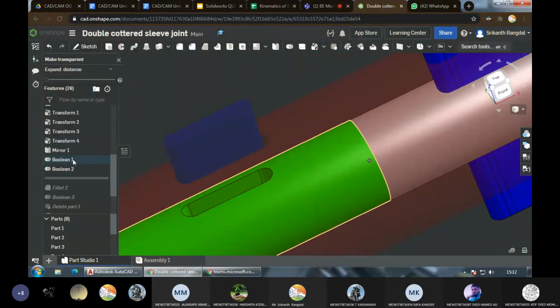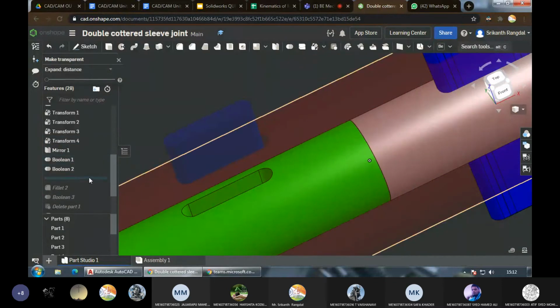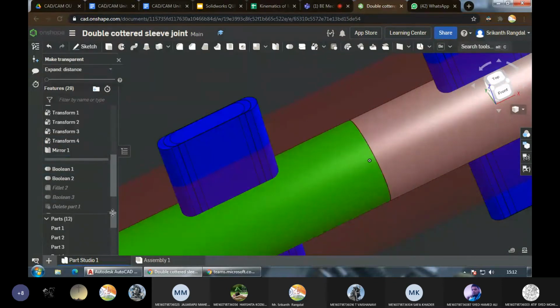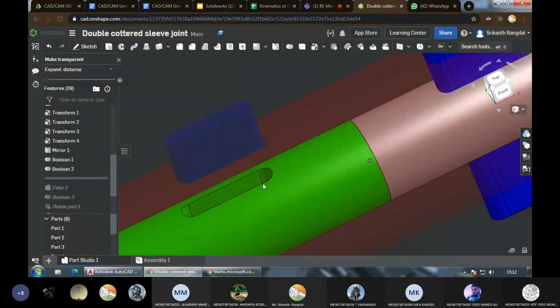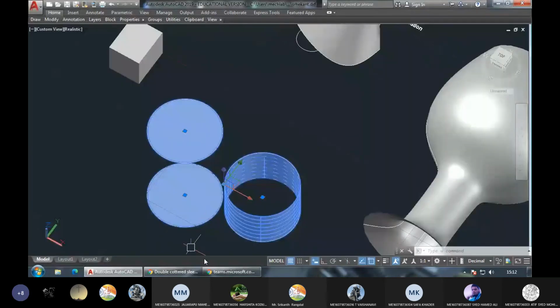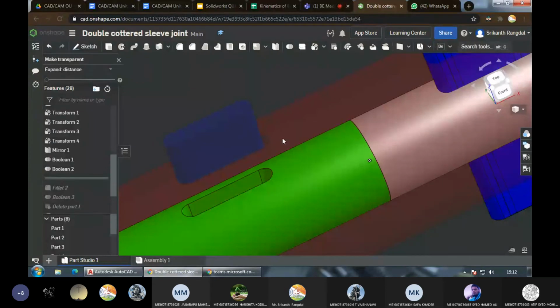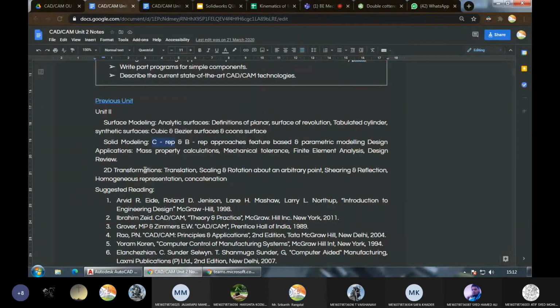Previously, the hole was not there, but after doing the Boolean operation, we are getting this hole. Fine. You can see before the Boolean operation, we don't have the hole. After the Boolean operation, yes, we got this hole here. Okay. So like that, the constructive geometry will be developed. We'll see more about that later when we take up this subject. So I hope you're clear about the BREP and CREP methods used for solid modeling.